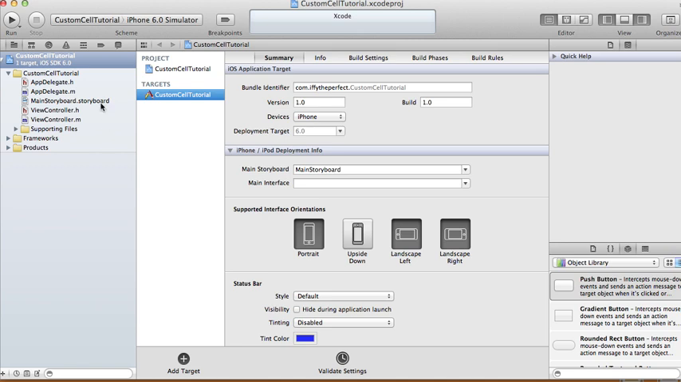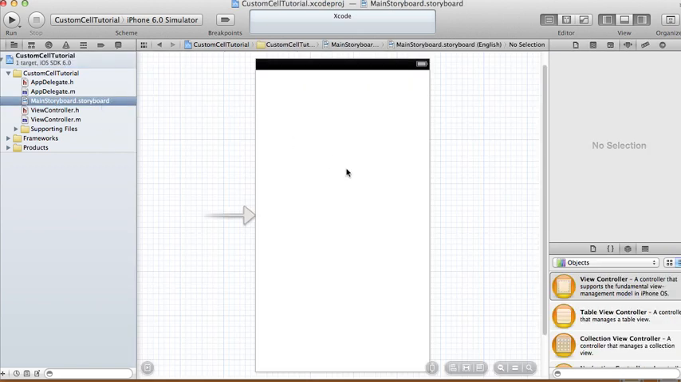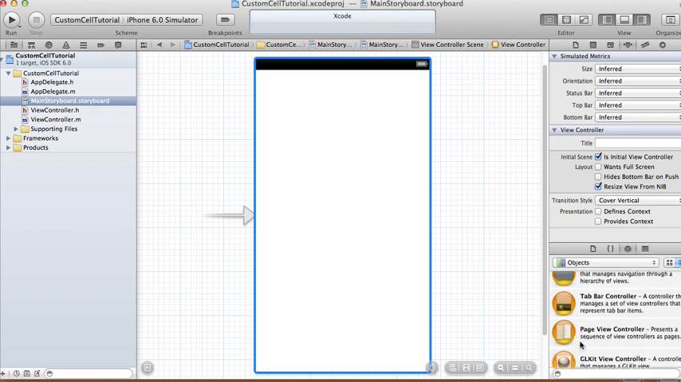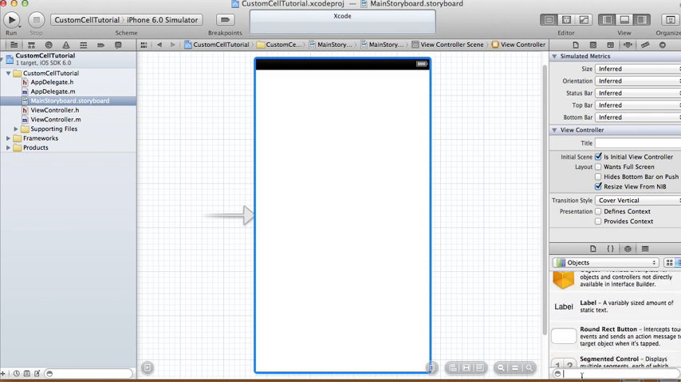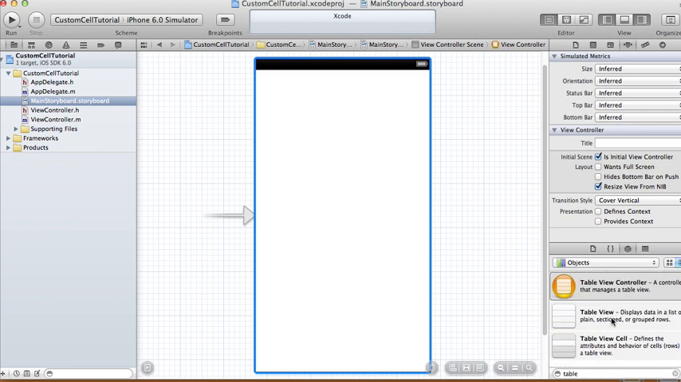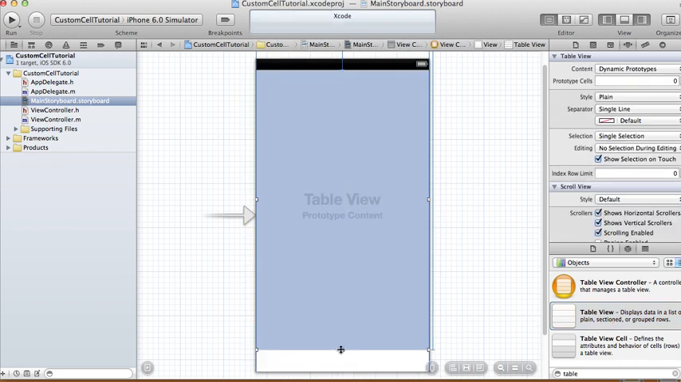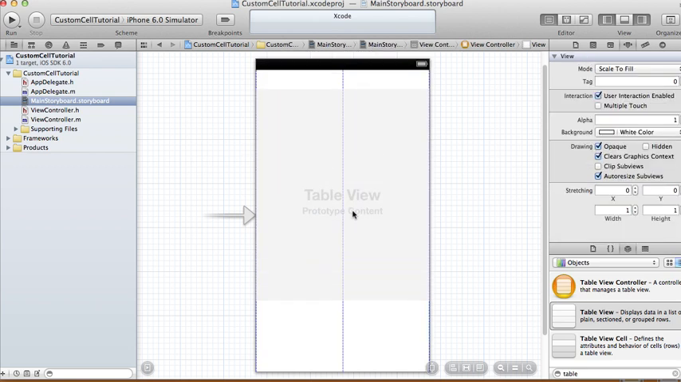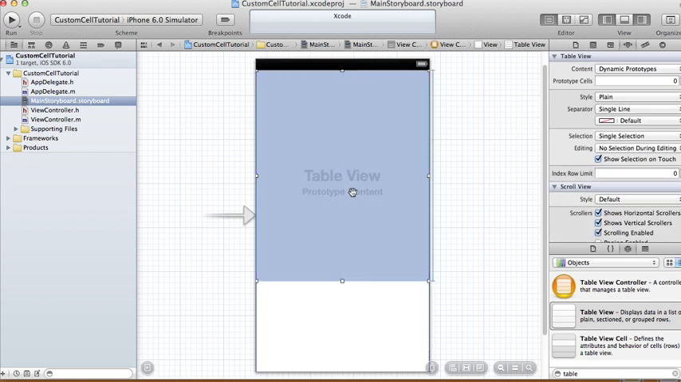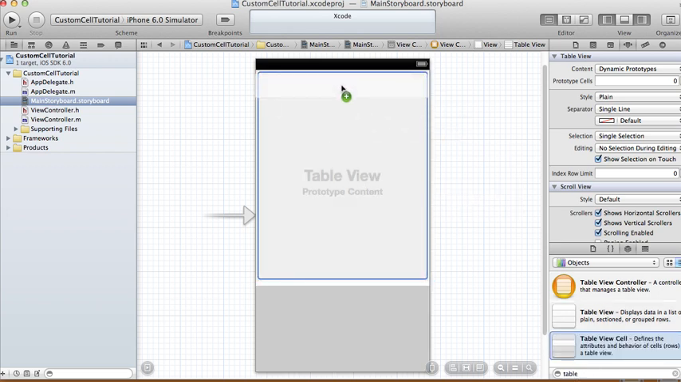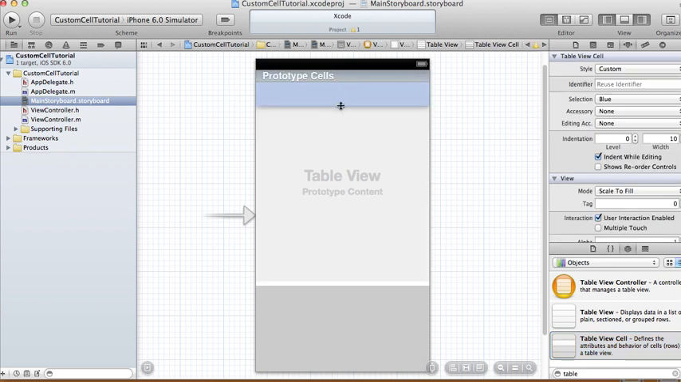Okay, now in your main storyboard, in our view controller, we're going to add a table view. Okay, and then we're going to add a table view cell onto our table view. And here we're going to create our custom cell.